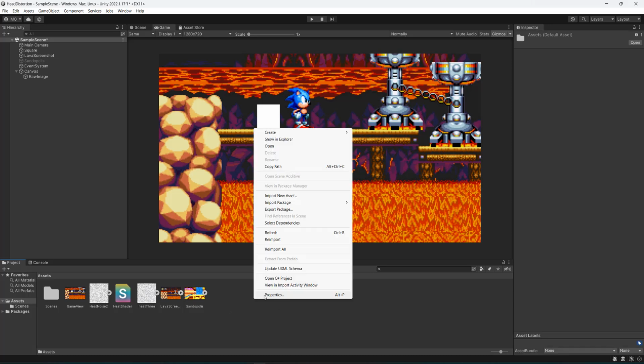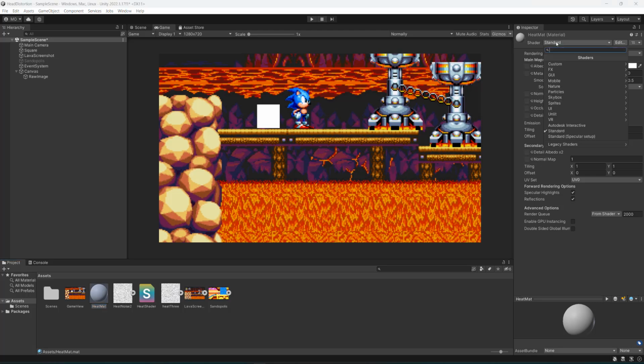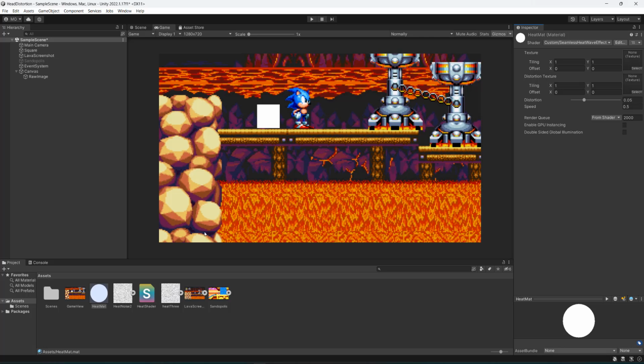So with that, we're going to right click, go to create, go to material. We're going to call it heat matte. Then we click on heat matte. We go up to where it says standard and type in heat, and we see our seamless heat wave effect shader here, so we click on it. Then we drag and drop one of our heat noises into the distortion texture. And then we're going to set some values for our distortion.